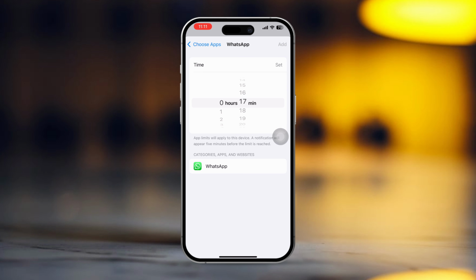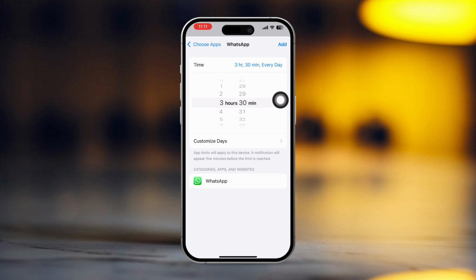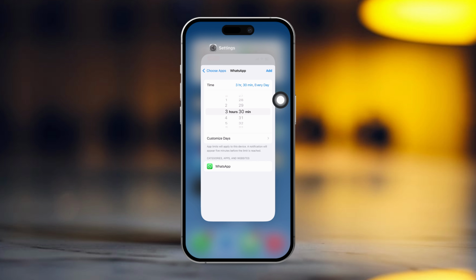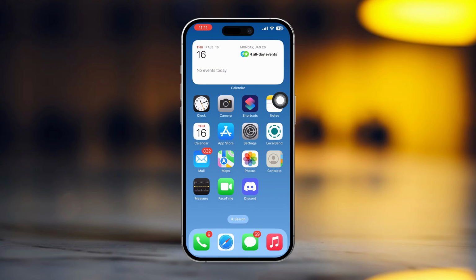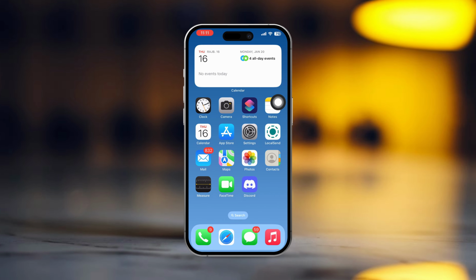Now choose how much time you can spend on WhatsApp daily. Then tap Add from the top right corner. After you select a time, your WhatsApp will be locked automatically. That's it everyone. This is how you can lock your WhatsApp on your iPhone to keep it more private.